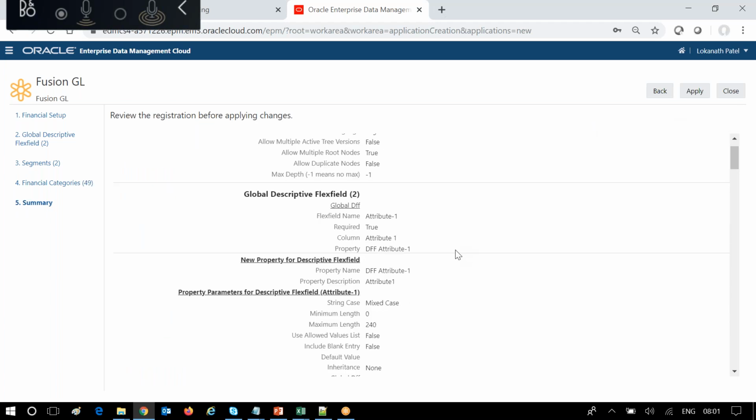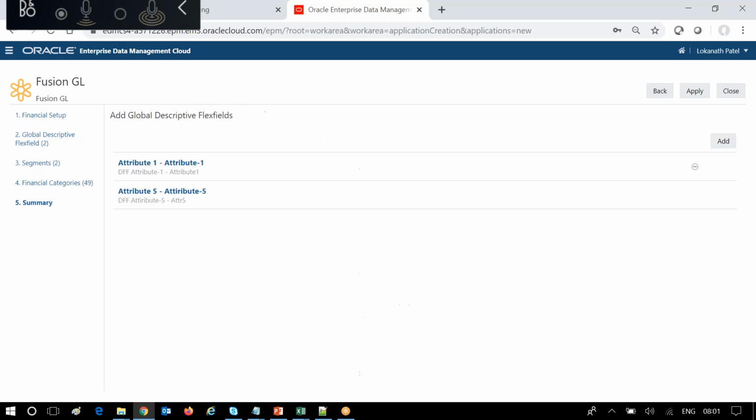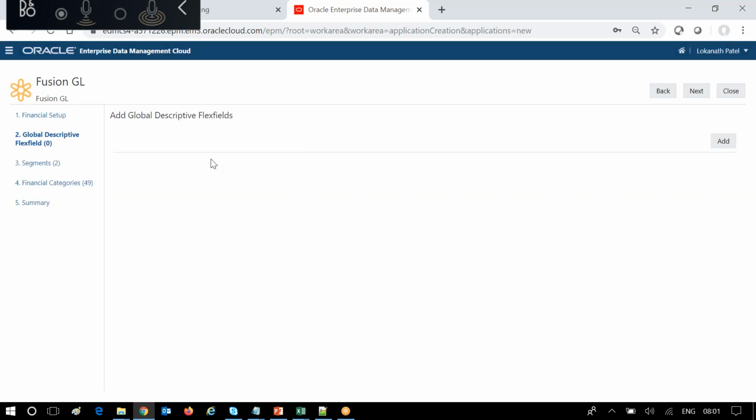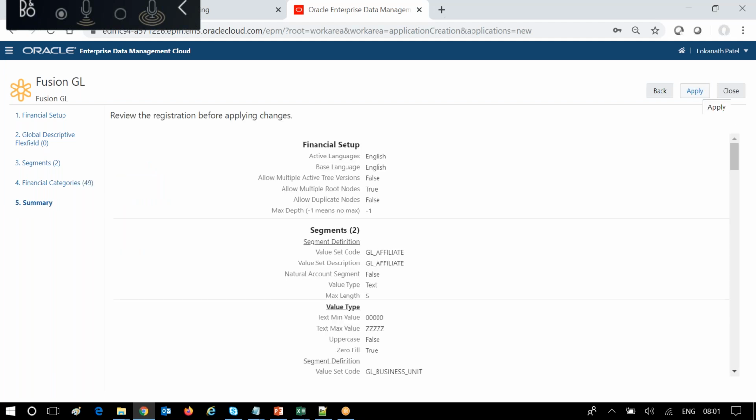Now this is the summary phase, just validate it. Before that, since I don't have any global descriptive flex field, I'm removing this one. Next, click next, segments, then financial categories, then click apply.